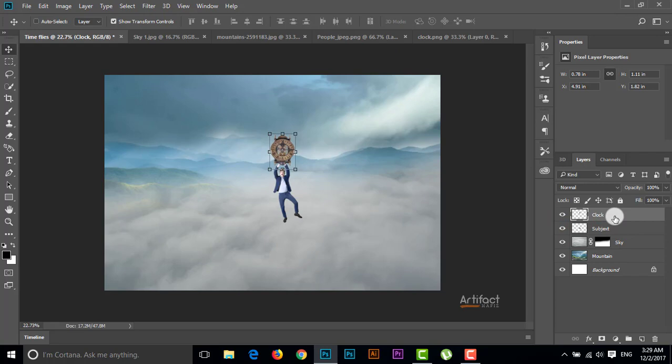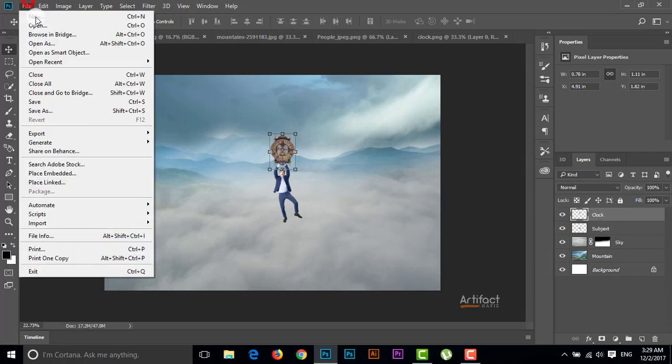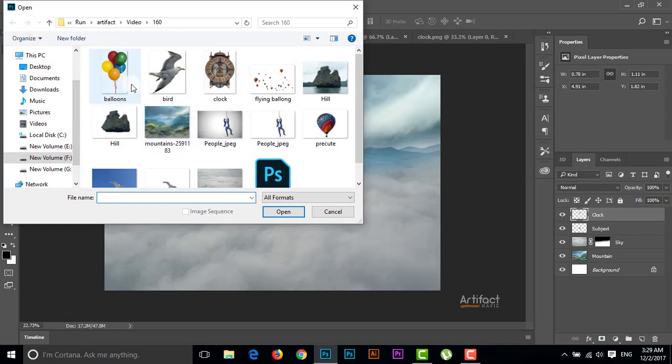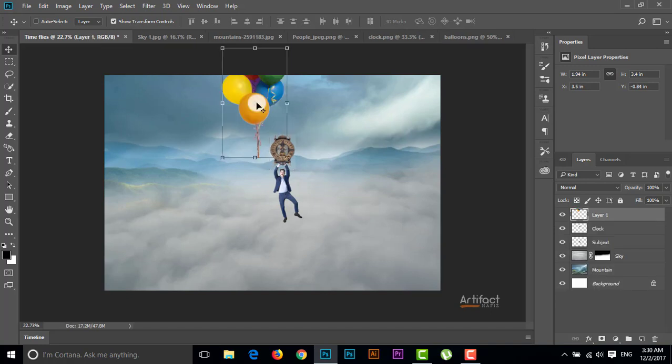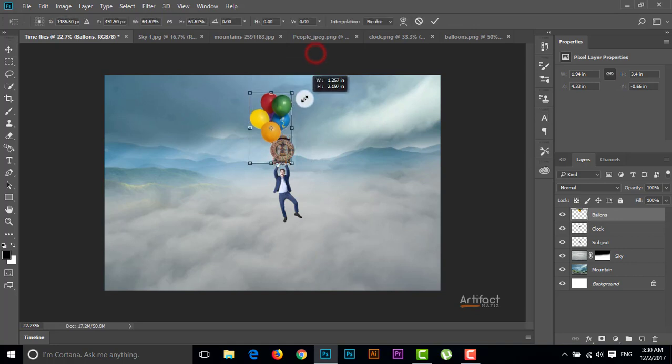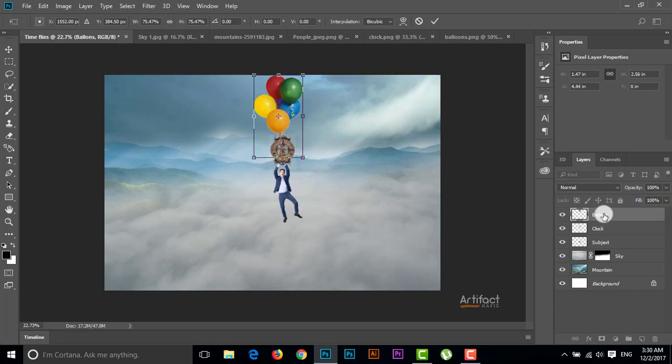Now I'm going to add a balloon on top of this clock. Therefore I'm going for balloon. Just reposition it as you want and giving the name of this layer balloons and reposition it properly and drag and drop this layer below the clock.